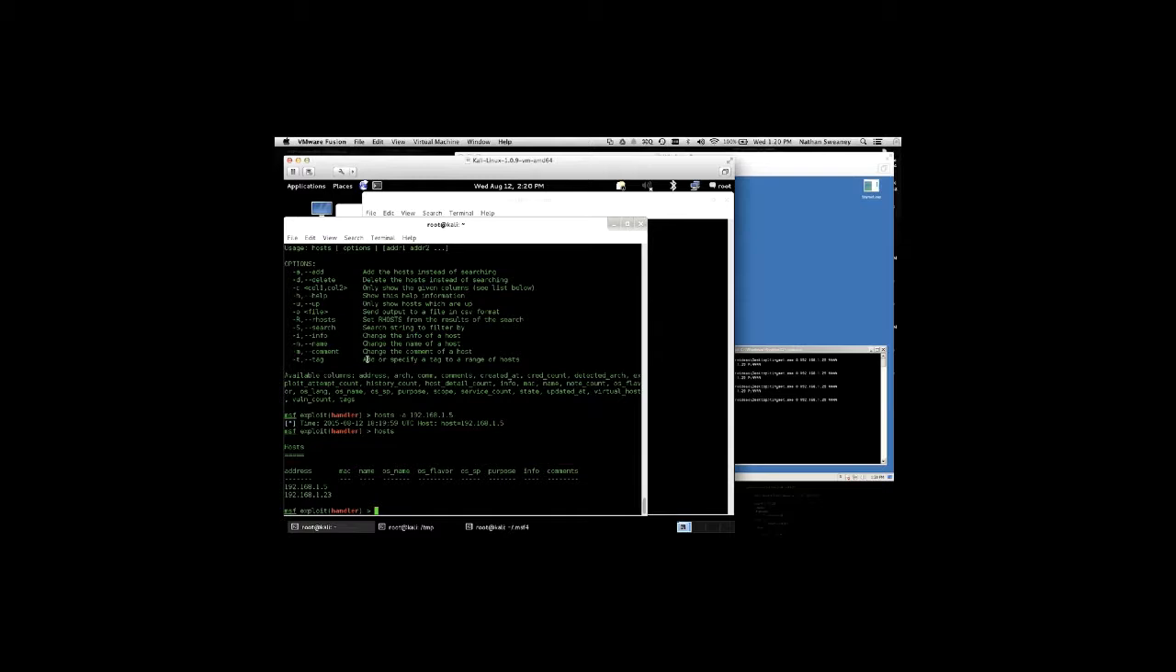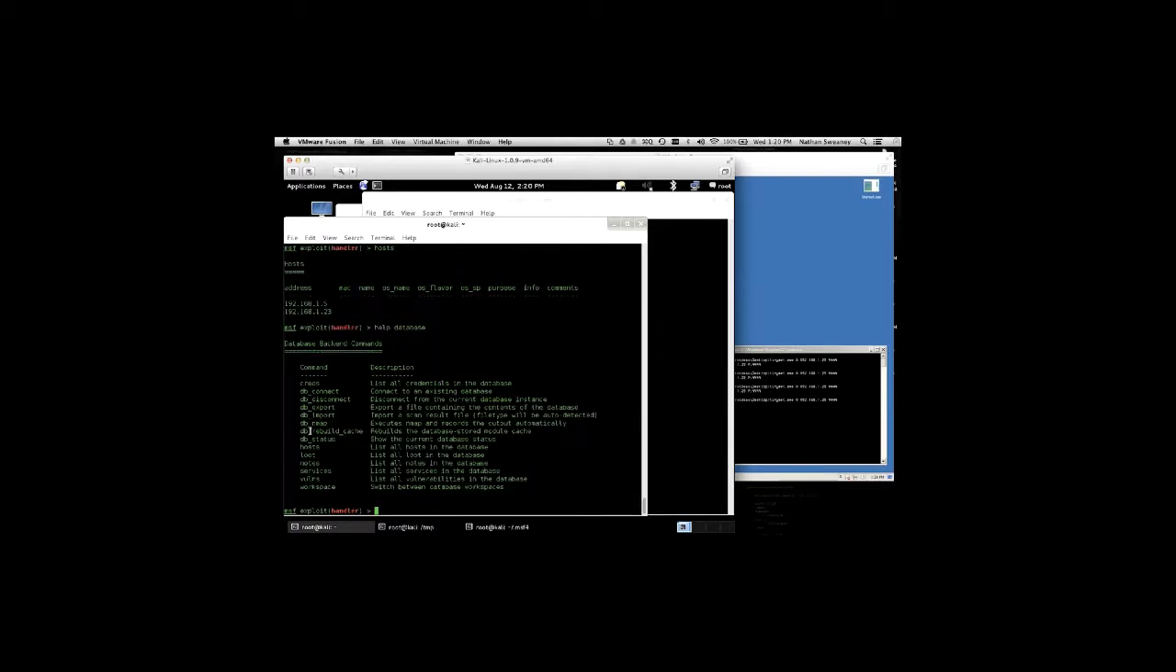So one of the other settings, when I do help database, one of the other commands is db_nmap. This is a fully functional instance of the nmap scanner built into Metasploit. And what's cool is all of the output goes directly into the database itself.